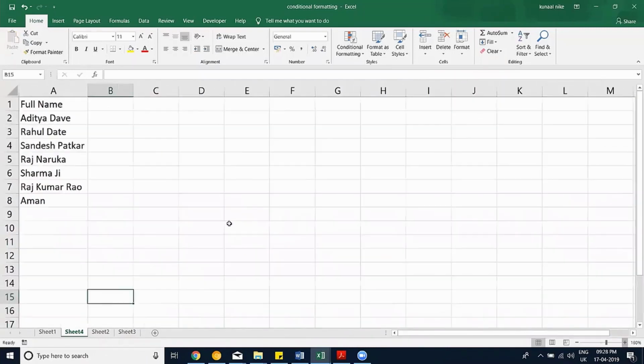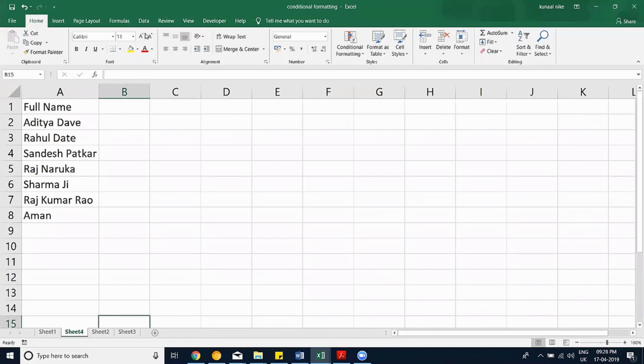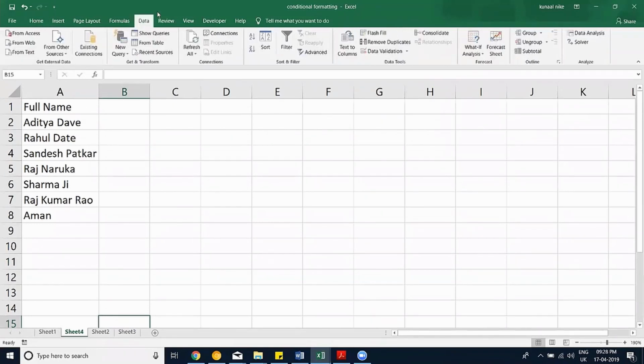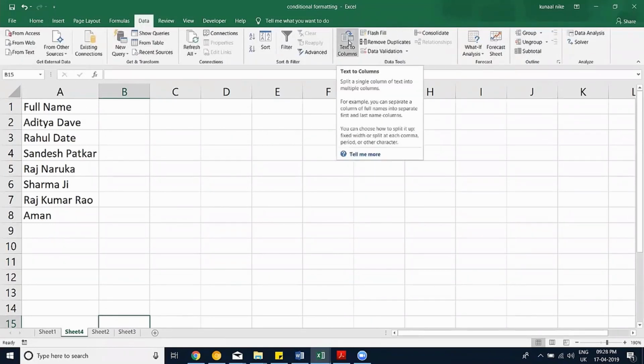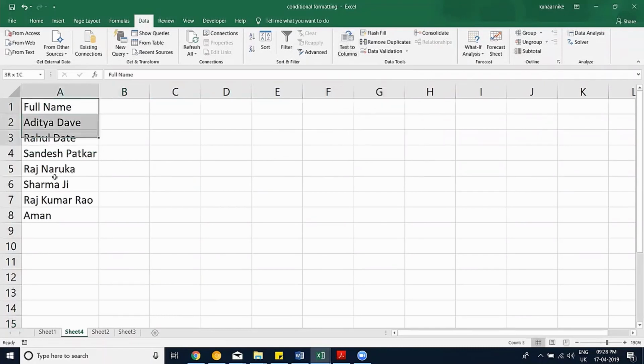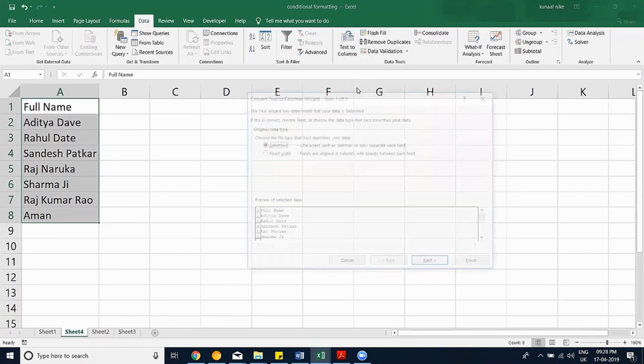So text to column. The other way that we do this particular thing is on the data tab, and I'm going to begin with text to column since we are in the same topic. I select this data here, and I want to basically divide this data into two, first name and last name, right? So what I can do is I can say text to column, right?